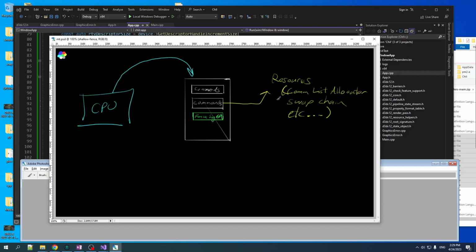It's referencing resources. So as long as those commands are in flight, you can't destroy or reset any of these resources because you'll invalidate the list. When the GPU then tries to execute the list, it's going to screw everything up. But you often want to reuse many of these resources. So how do you know when it's safe to reuse the resources?